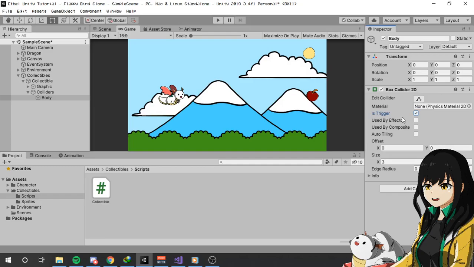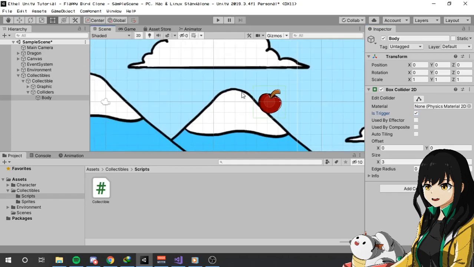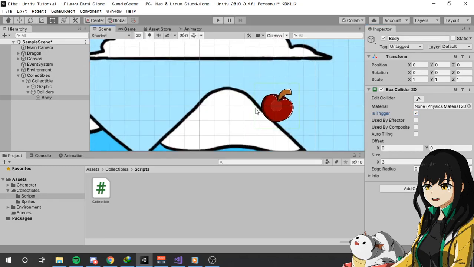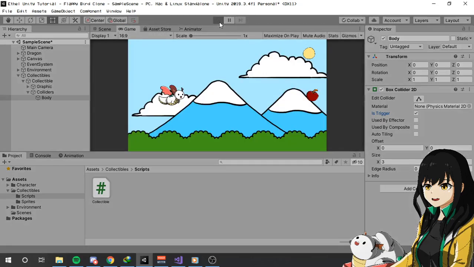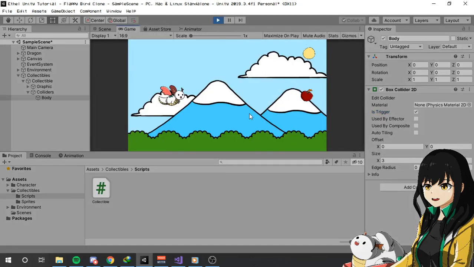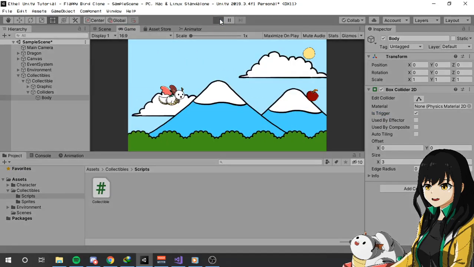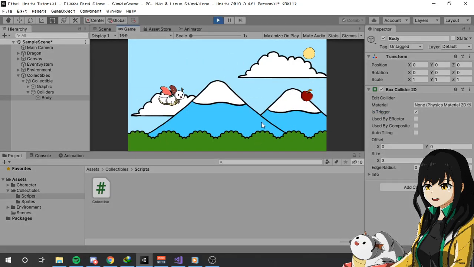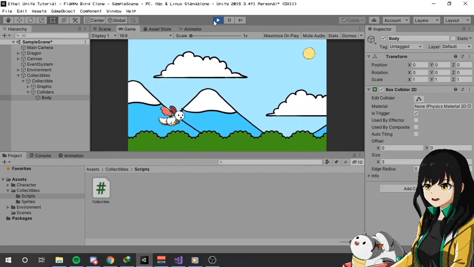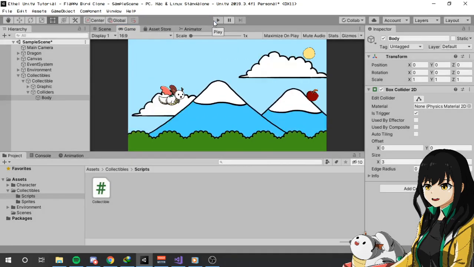What it does is it makes this collider a trigger, so things can go through it, and we can also detect if anything touches that collider. Now if we play the game, as you can see, the collectible goes through the dragon like we wanted.